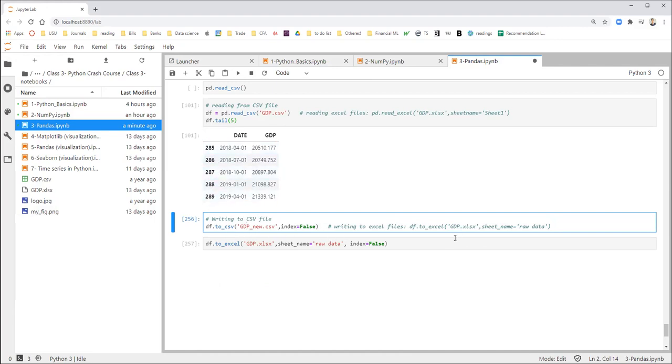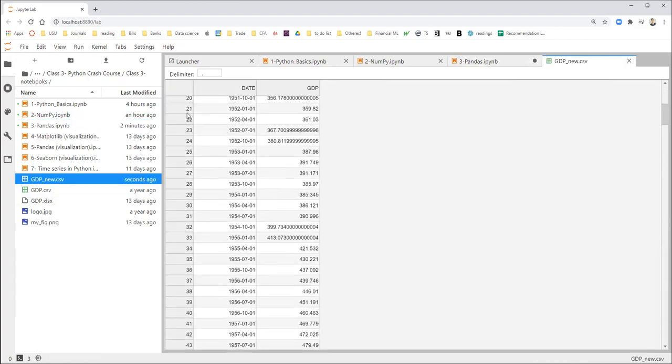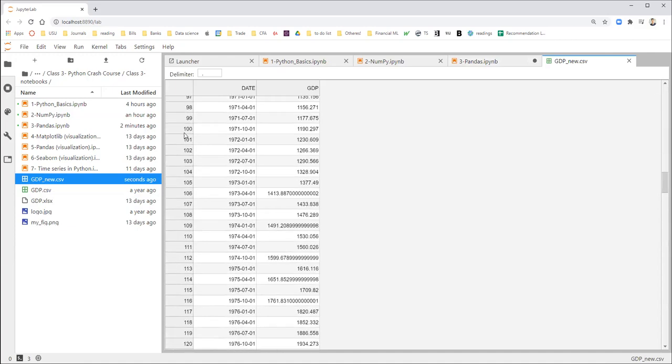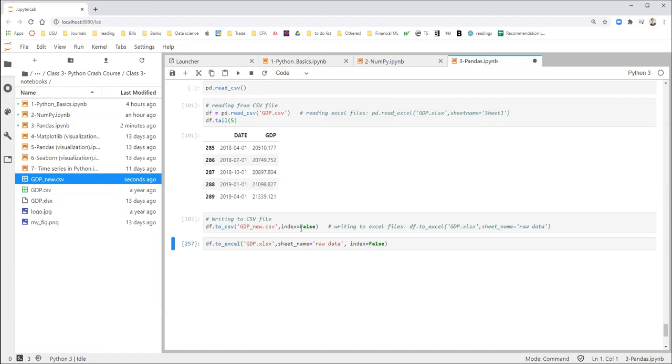Okay, if I run this line, pay attention to the left-hand side. There's going to be a GDP underscore new added to that, right? So let's look at that. See, this is our new CSV file. And when I double click on it, look at that. The index is not 285. Well, that was the tail of it, so I have to open it again. But basically, that's what index false is doing. It's going to remove the index.